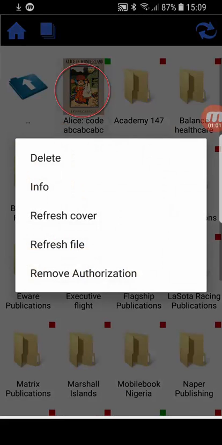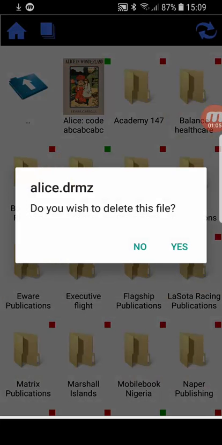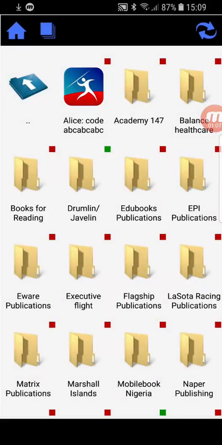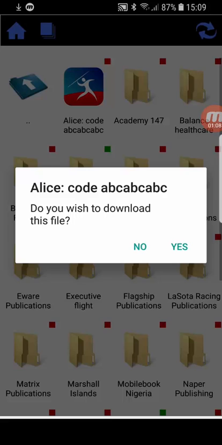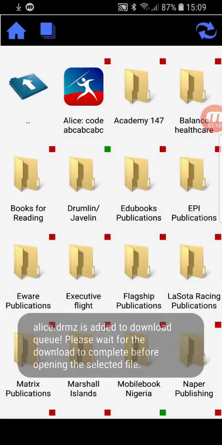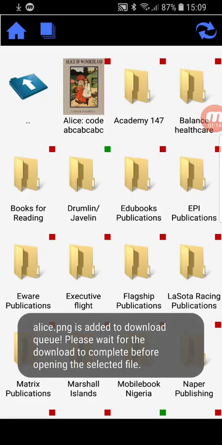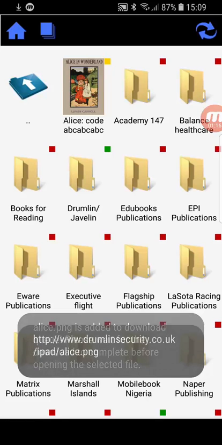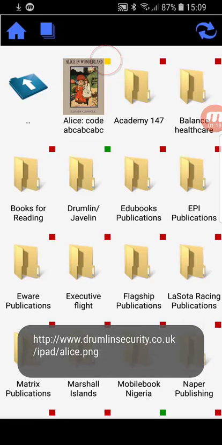Now we'll select that by touching it and then deleting it so that you can see the process of authorizing a file. So we'll delete the file, and now it shows with no cover and a red blob. If we touch it again, it says, do I want to download it? And there is a free test code ABC, ABC, ABC. So it's now downloading that file and adding it, and the cover image has downloaded, it has appeared, and when the blob turns yellow, the file has completed its download.